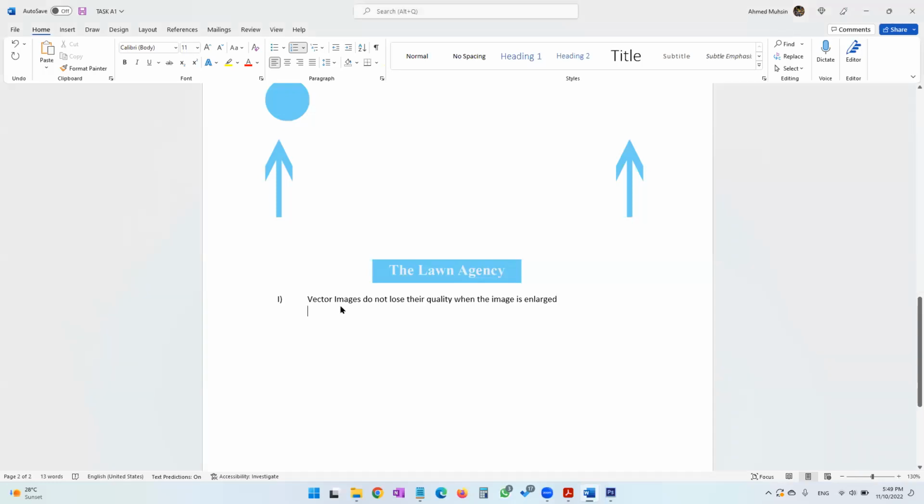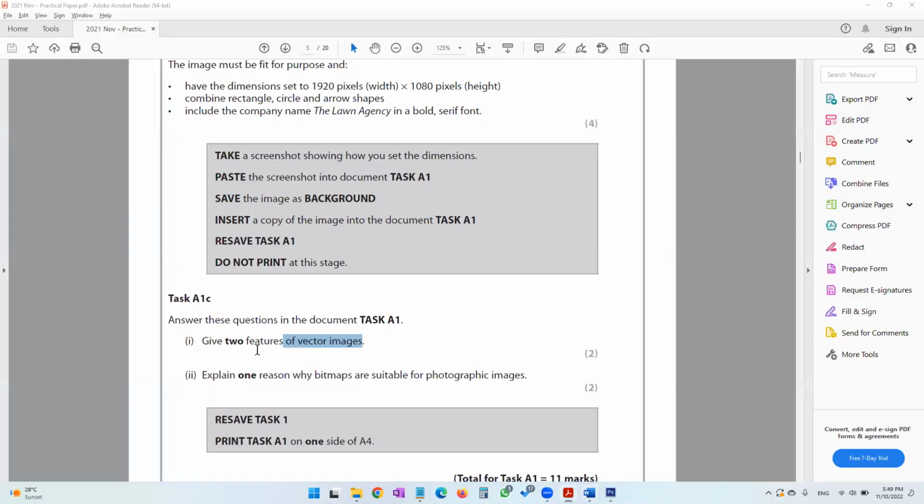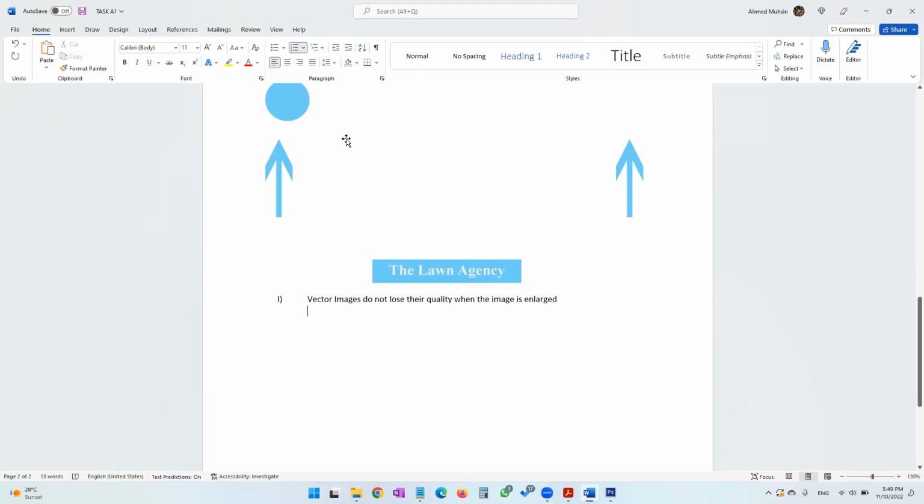Then we can also add the second, what was it? Feature, isn't it? There are two features. Yeah, so we can say the second feature is that vector images are made up of lines, curves, and shapes. Okay. You can also say that vector images are made up of mathematical coordinates. That is how they do not lose their quality, because each time you zoom into the image, the pixels are enlarged using mathematical coordinates. Okay. So you can also mention that as a feature of vector images.